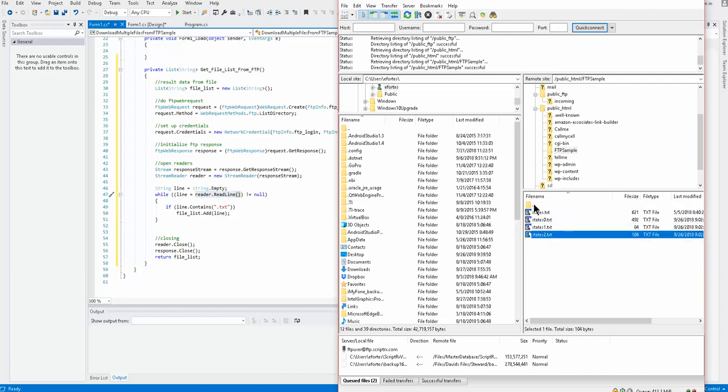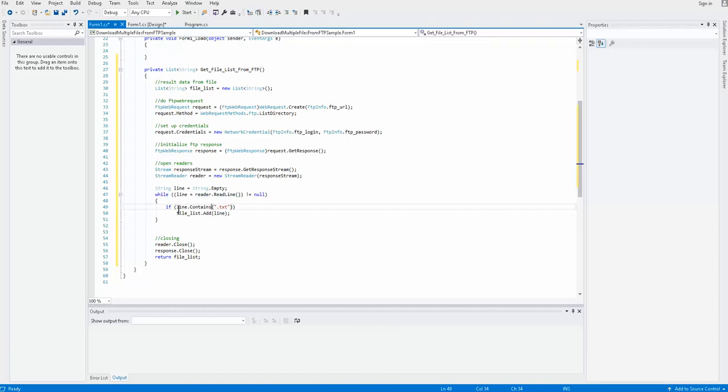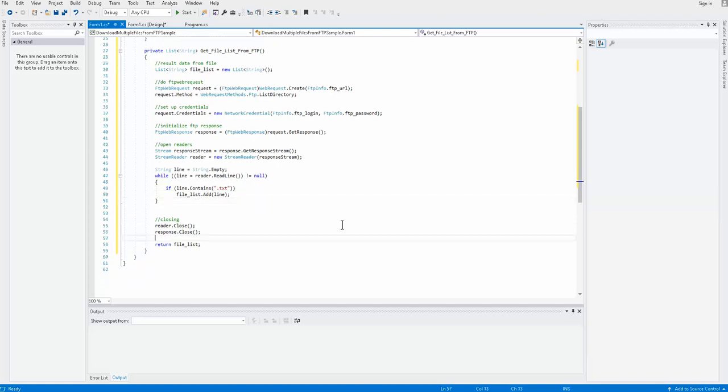But because these three dots show up here as a part of the directory, I'm creating an exception to only add to this file list files that have a .txt extension. At the end, we close the reader and the FTP web response, and then we return the file list.